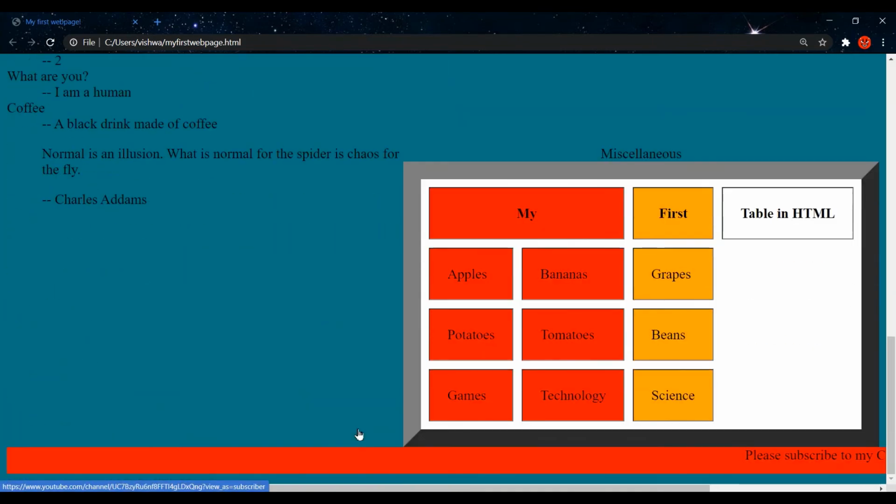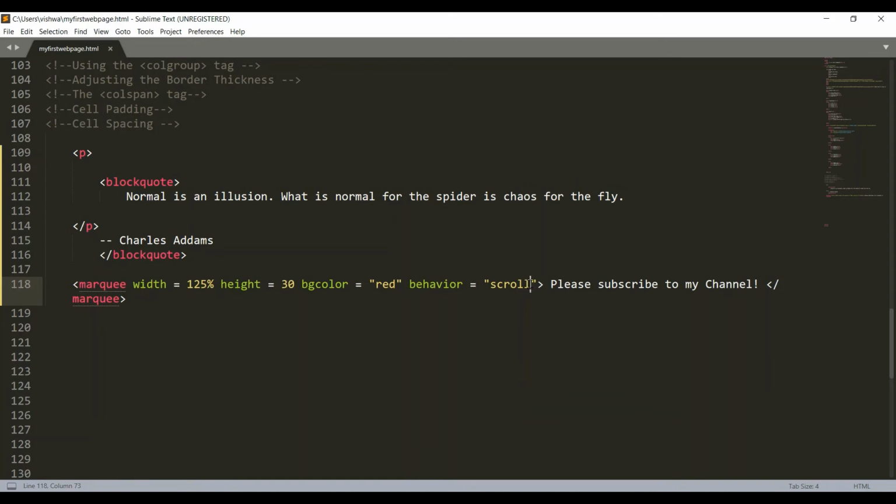Okay. Yes. So this is my marquee here. So it just goes past with please subscribe to my channel. So the text will be repeated again and again. So awesome. My marquee looks really good. And let's test out the other two behaviors. So there are three behaviors for the marquee tag in total: the scroll, slide, and the alternate value. So I will just say slide now.